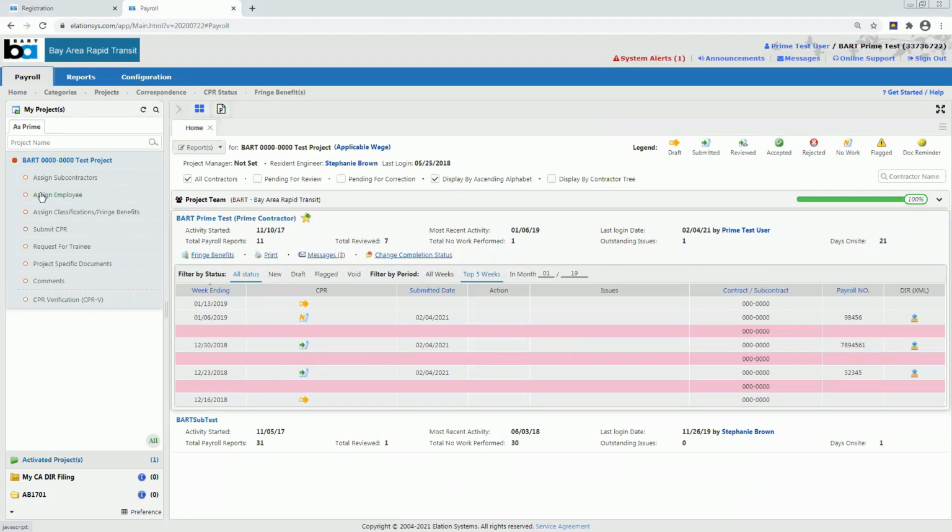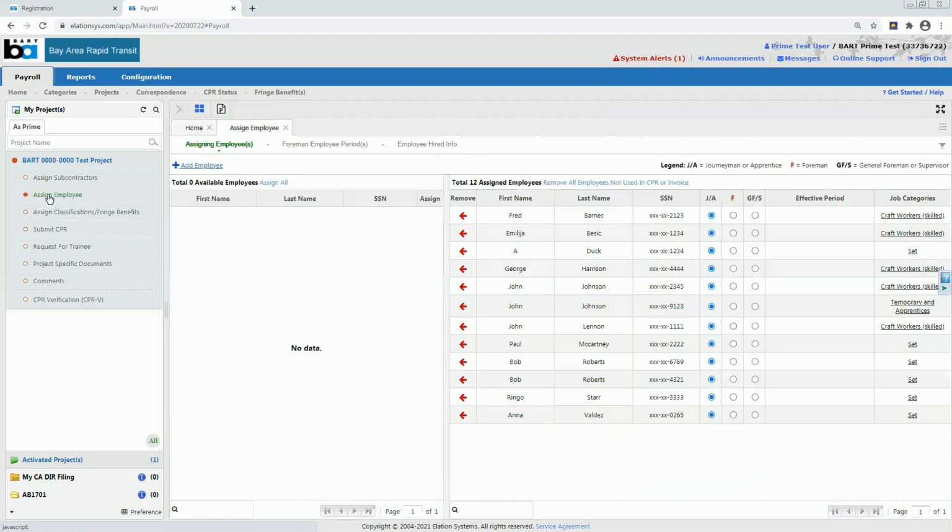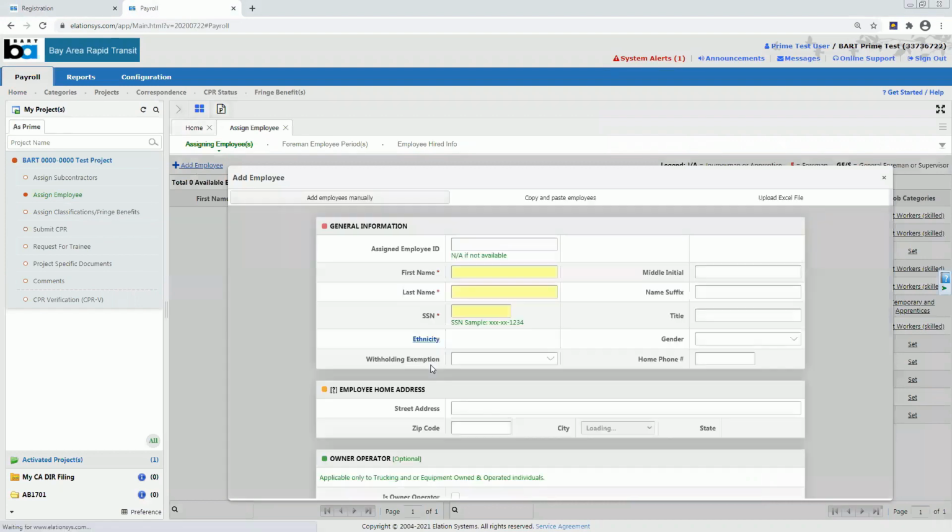Now we will begin by assigning employees, which is the option where you can add employees to the project, or select previously added employees to this project. And so we'll click on the Add Employee link. And it's a pretty simple, self-explanatory form, but I will note a couple of things here.